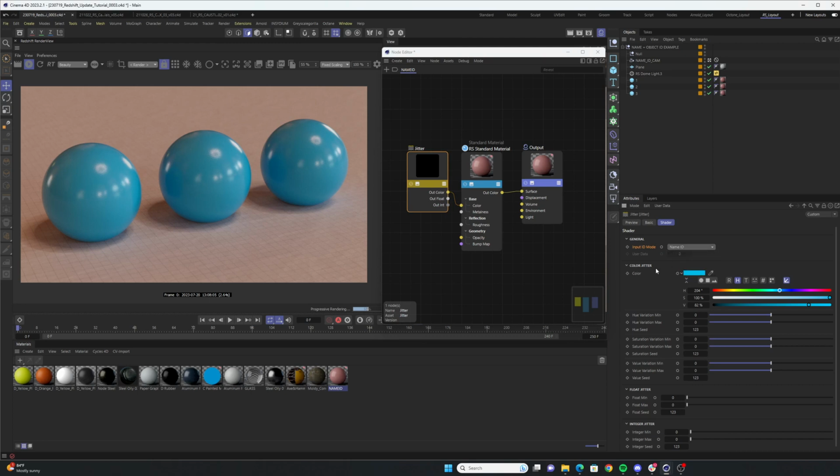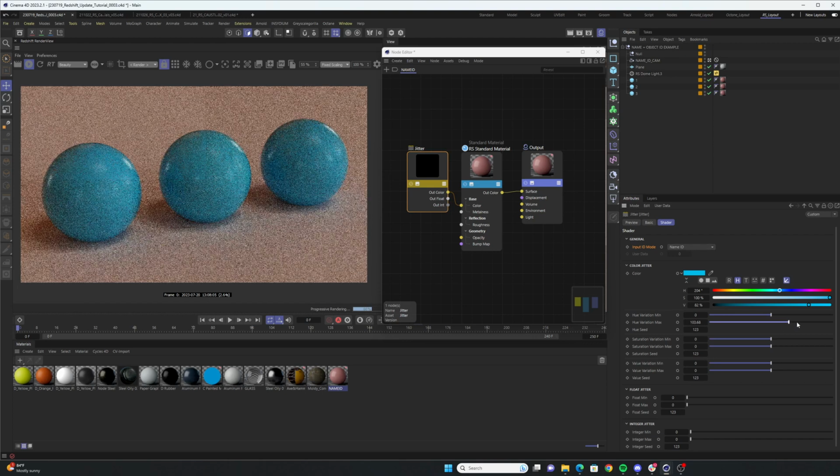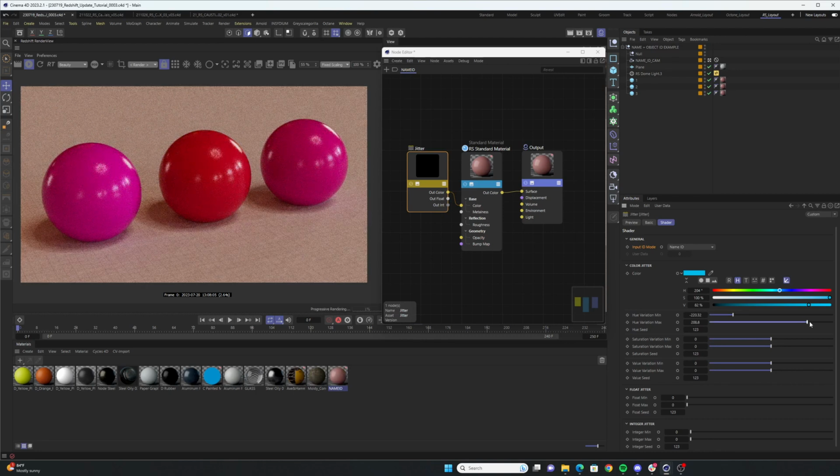In order to vary the color values, go down to the hue parameters and increase the hue variation max while decreasing the hue variation min. The larger the gap between the min and max values, the more variation you'll see in your color.